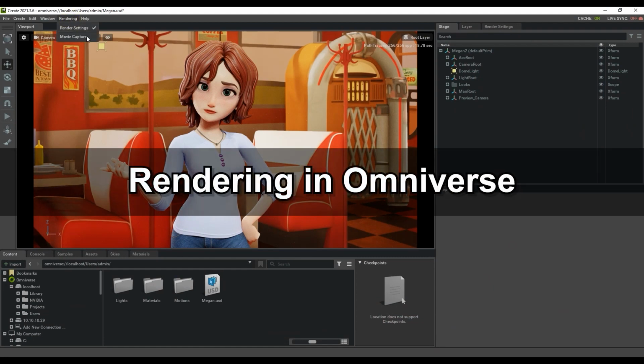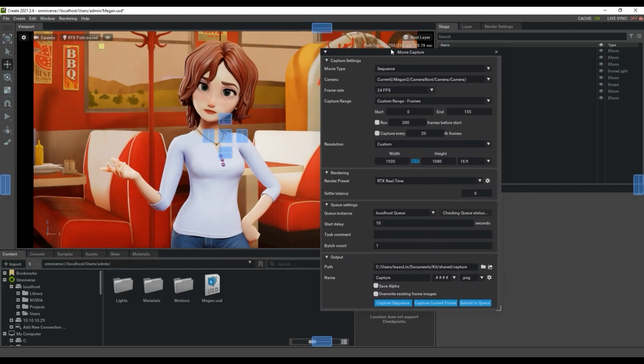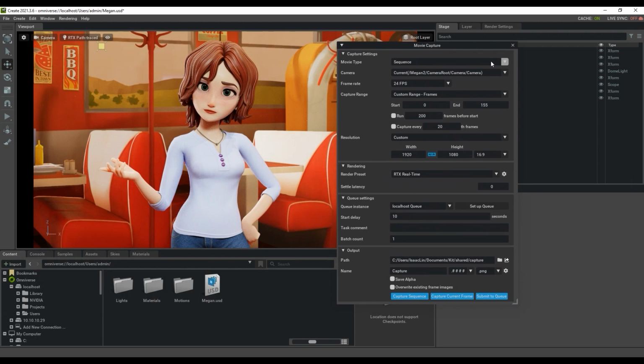We'll start off by going to Rendering, Movie Capture, which will bring up the capture settings. Here you can decide the frame rate at which you want to export. Keep in mind that the USD export preset from iClone is 60 frames per second.